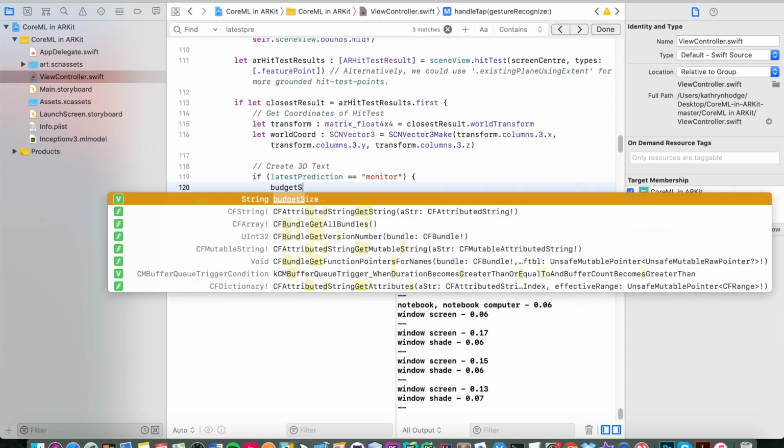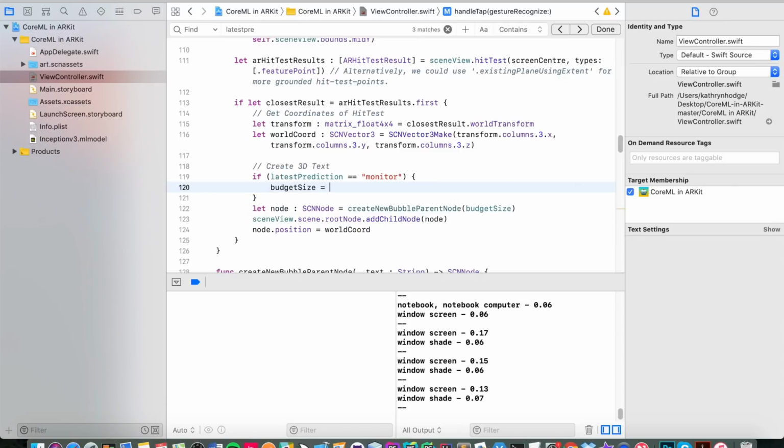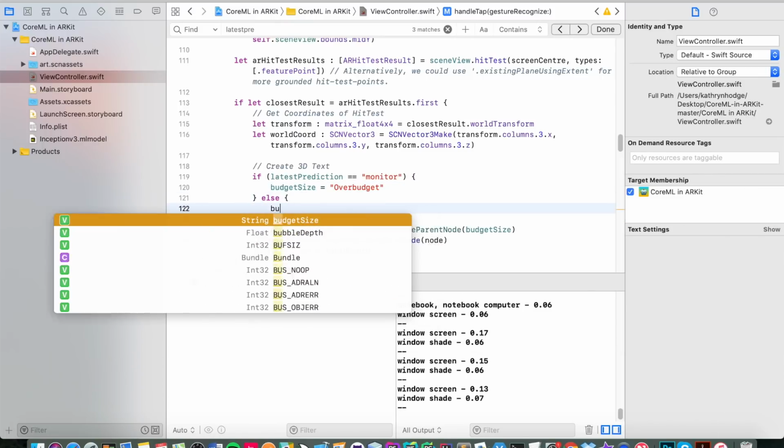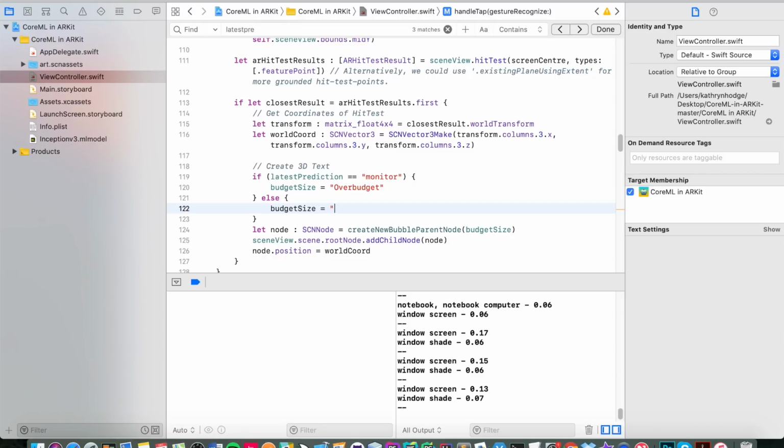So then we want our budget size. A monitor's we're going to just say over budget. It's over budget. Otherwise, we're going to say our budget size is going to be in budget. Or maybe we do dollar signs? No, we'll say over budget.